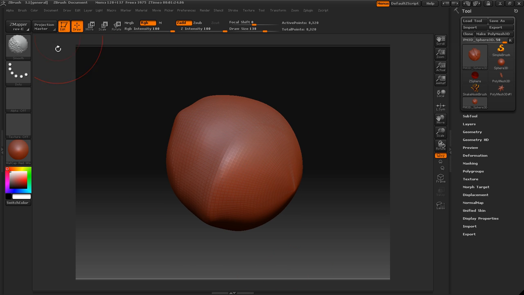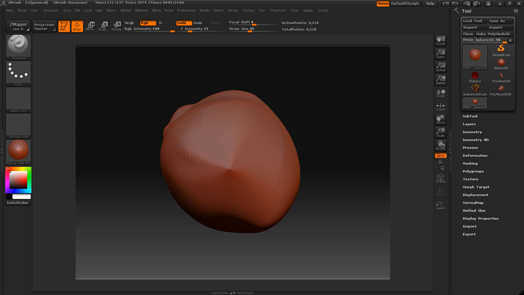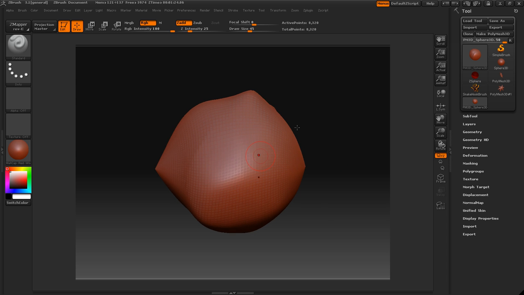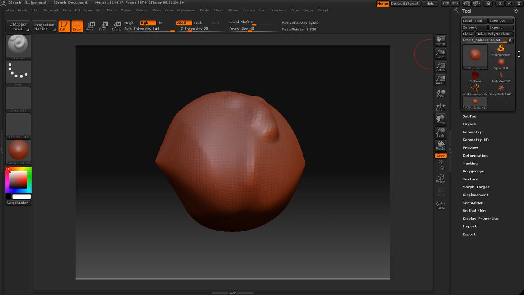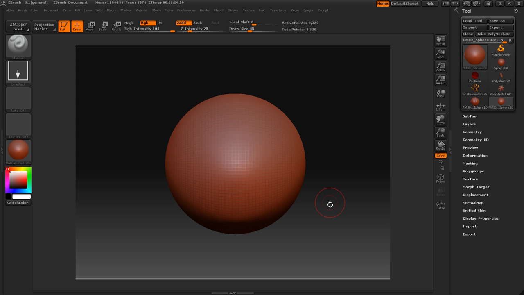But let's say we're going into standard. I just need to make sure where front is. Let's start over. Let's go in Sphere 3D and make a poly mesh like I said in the last part. If you haven't seen that part, go see it. Okay, sorry, I just needed to check which side was the front.